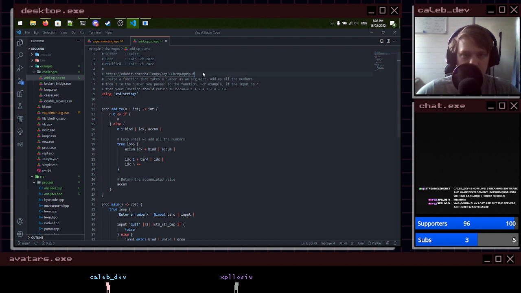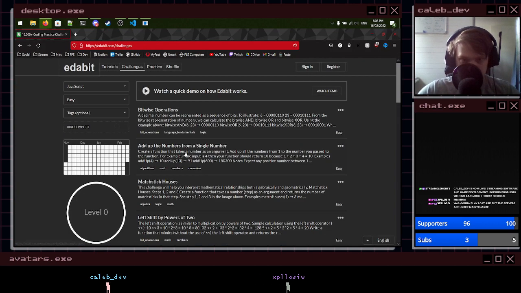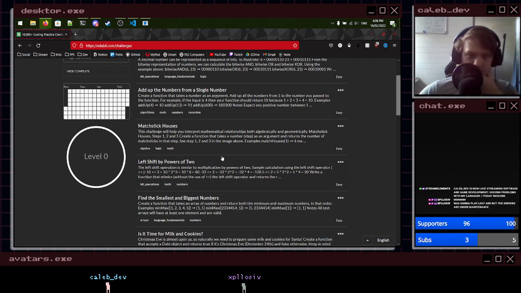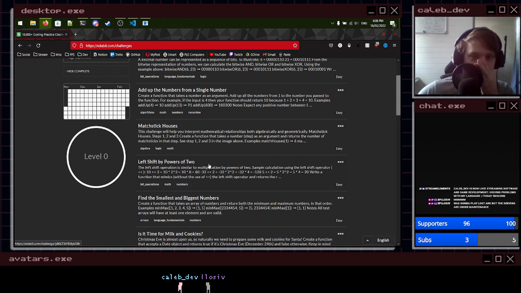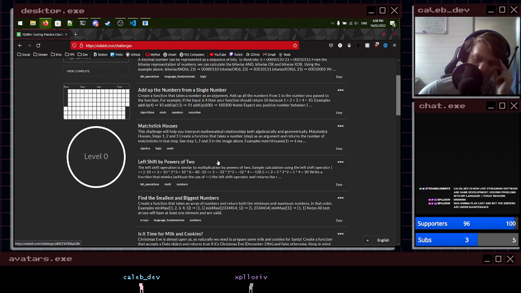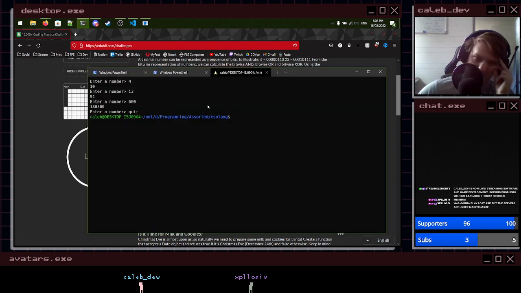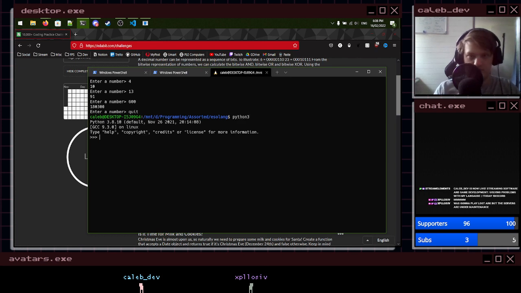Nice. So we'll now have to look for another challenge. It just has to be possible with the language. Pretty sure bit shifting is similar to multiplication and divide. So we go Python 3, we go 2, that.